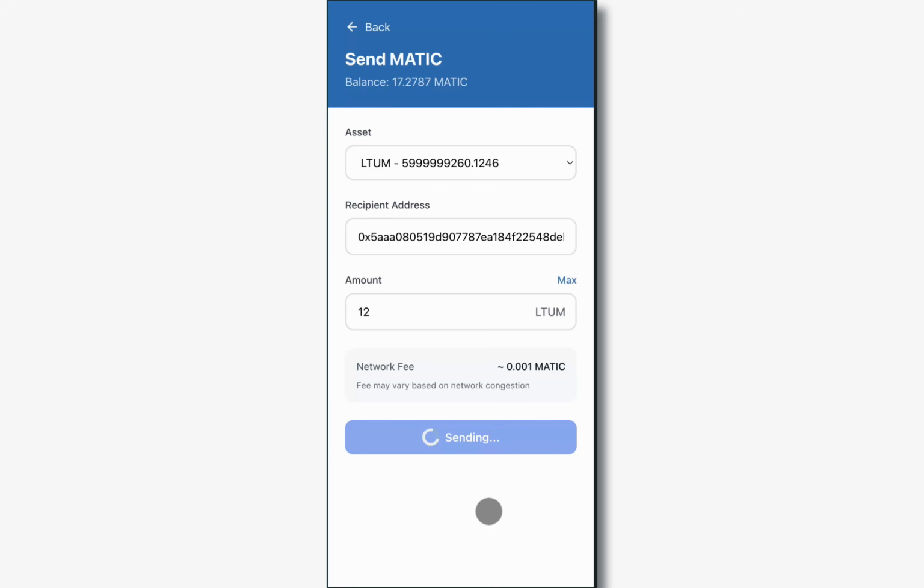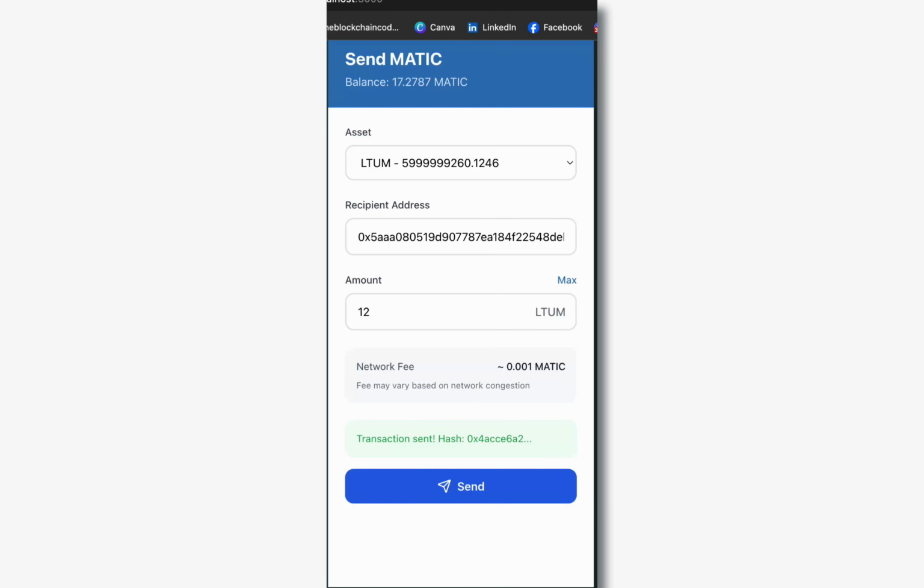So just wait. Soon the transaction will complete and you will have an option where you can see the details about the transaction which you have done and you will be able to track it down. So just wait.